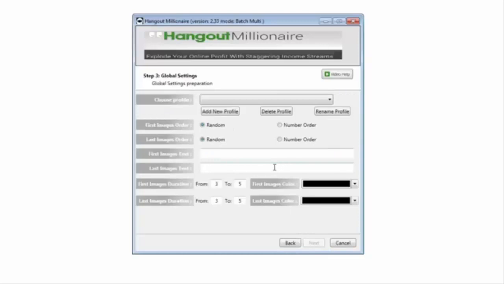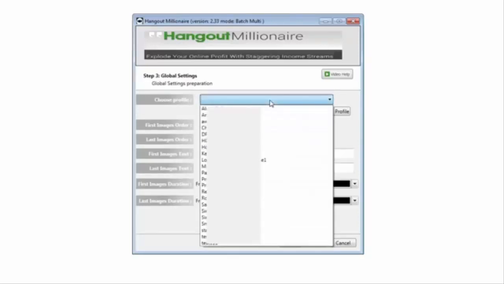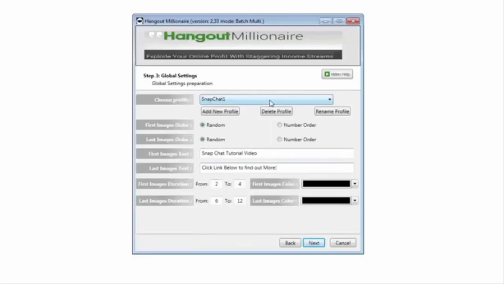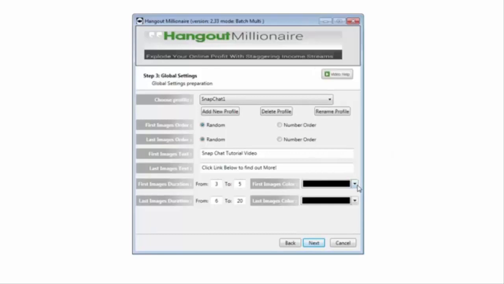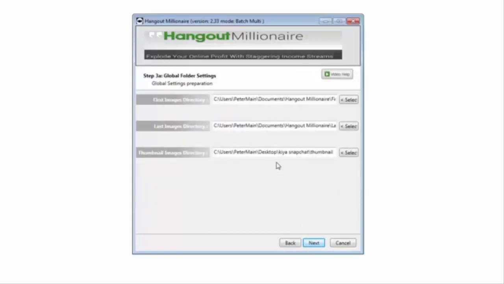Here you can create a new profile, but I'll use an existing one. So here I've used a Snapchat profile that I created previously. This is the text overlay that goes over the first image, and this is the text overlay that goes over the last image. This here is where you set the duration for the first image, and the software chooses randomly between 3 and 5 seconds for each video it creates for the first slide, and I will change it to 20 seconds for the last slide. You can select what color you'd like the text for the first and last images if you like. Click next. Here is where the images are stored on your hard drive.